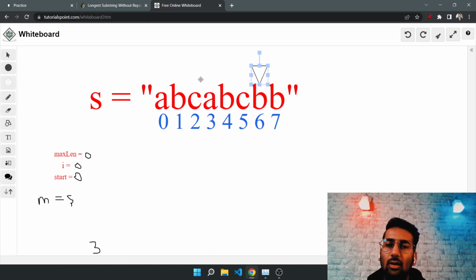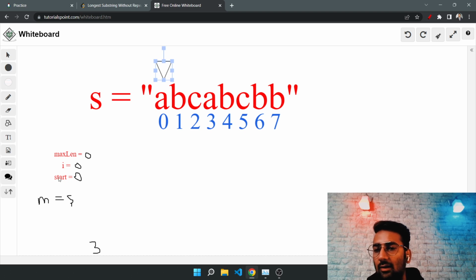I have already put the given example here. These are the indices of these characters, and for this approach we will have 3 variables. Max length will be our answer, which we have to return: the max length of any substring with no repeating characters. Then i will be the current pointer to the character where we are currently standing, and start will be the start value which we will hold. I will tell you why we are using this value.